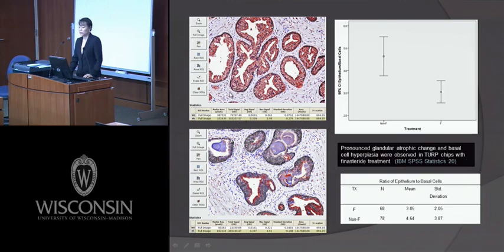You can just threshold in both stainings, and you can get the pixel size of luminal epithelium by color, and also the basal cell epithelium, just like the epithelium to stroma ratio. You get the measurement, and you can plot the non-treated group versus the treated group, and there is a significant difference. So that proves our hypothesis that there is an atrophic change in the treated group after finasteride treatment.